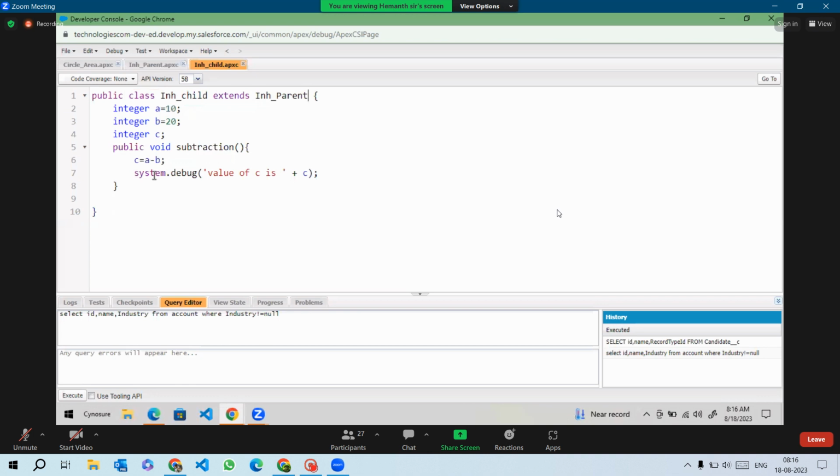On the child class, I have made only one change. This is my child class, right? Public class name. After that, I used the keyword extends, and then I used the parent. Which parent class do I want to extend? I want to extend this parent class. So that class name you mention here.